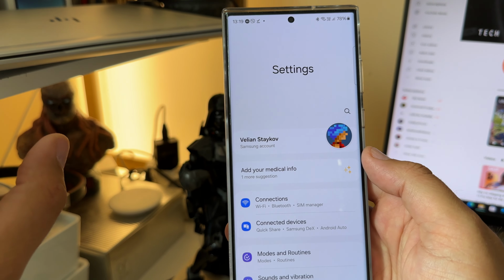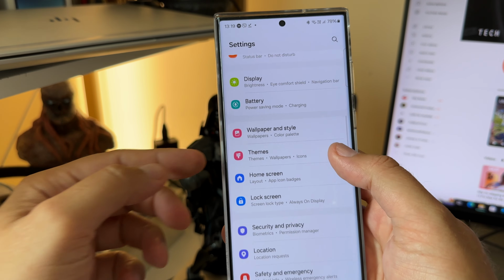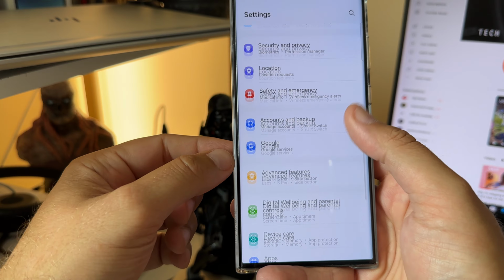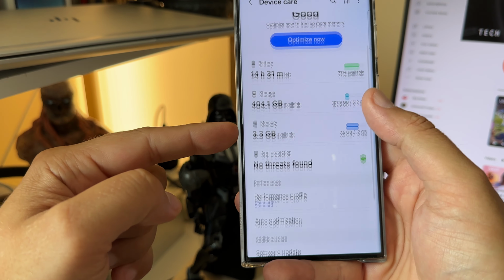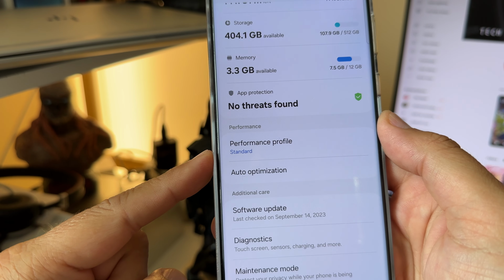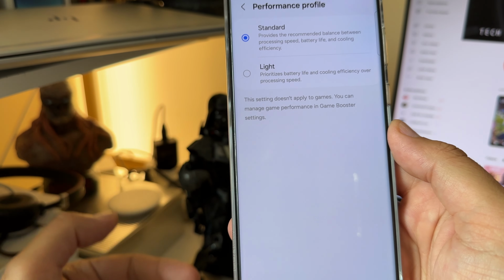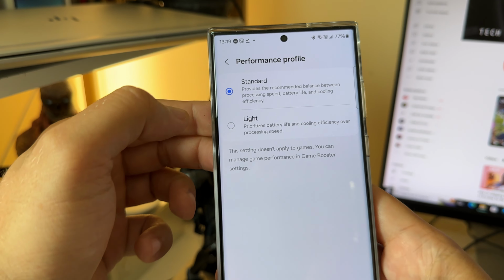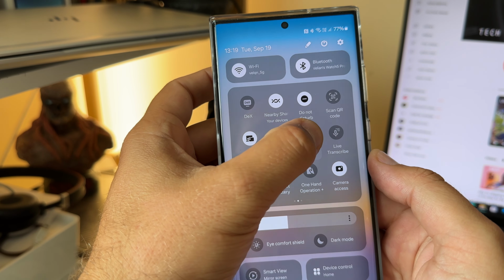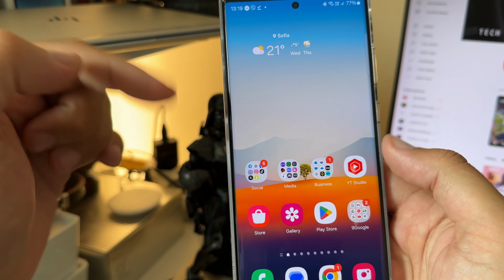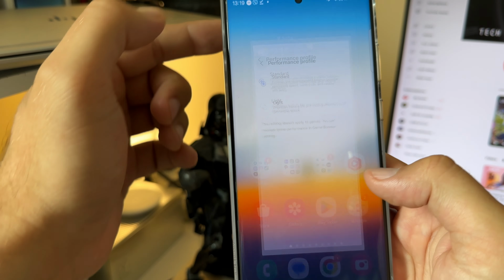Now, I told you there are other things. Some of them are in the changelog, like for example Device Care. You know that in the One UI beta we have Device Care, right? We also have a battery top. Now, when we scroll down, we see they brought back the performance profile. Now I can click and I can choose a standard or a light one. Also, you can do this from the quick toggles. Okay, here performance or the light one. And when you click, you're gonna be directed directly to the performance profile.